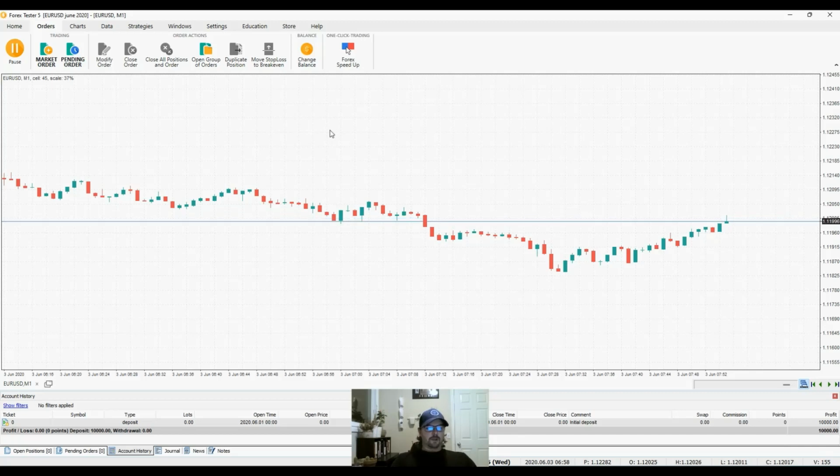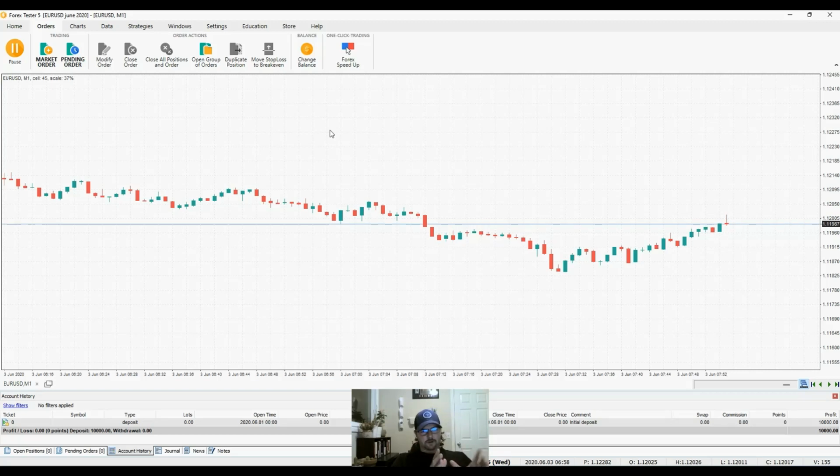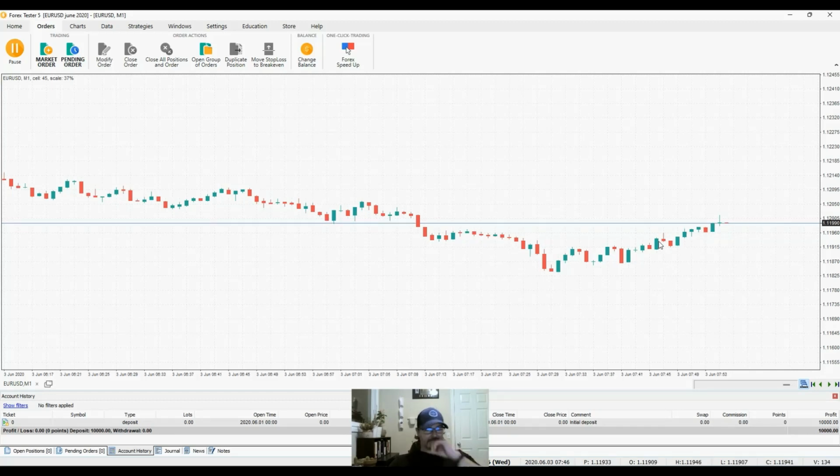And what this replicates is in MetaTrader, if you right click on your chart, there'll be a little option to select market depth. That's going to bring up a little window where you can input your stop loss, your position size, and your target. And that makes it really easy to just click buy or sell. It's going to send out a market order, and those stop loss and target orders are going to go out with it. This Forex speed up is going to do the same thing.